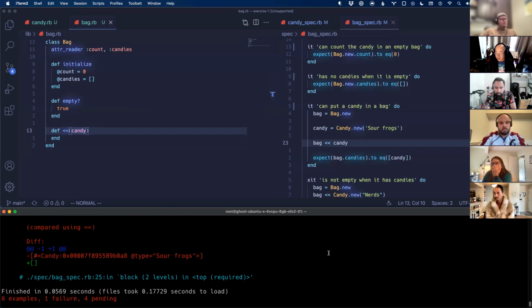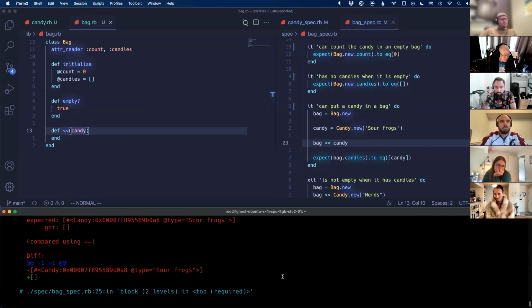Okay. So now we got a different error message. It says we expected a candy, but we got empty myth instead. And this is a pattern we're familiar with, having one object be able to put things into it. Like in the independent challenge, the animals go in the zoo. Same exact thing here.